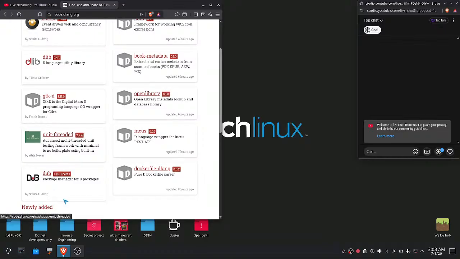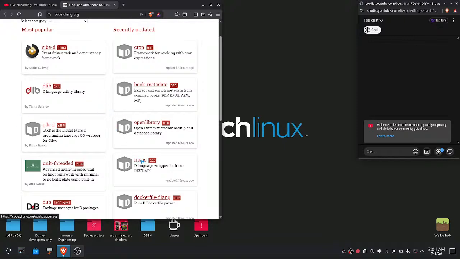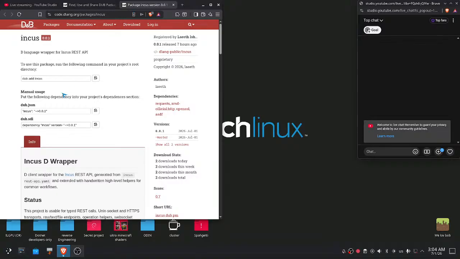Unit threaded. DUB GTKD is the Digital Mars Programming Language OO wrapper for GTK Plus. Object-oriented wrapper. Open library. For the Incus REST. Let's see what's here.